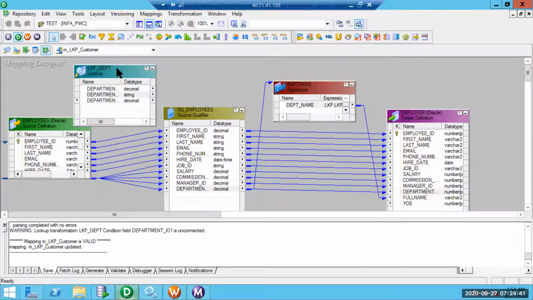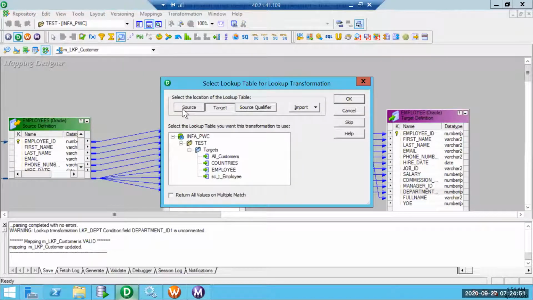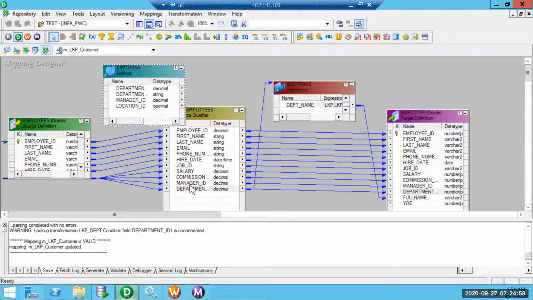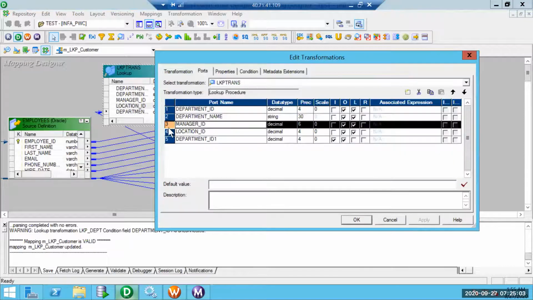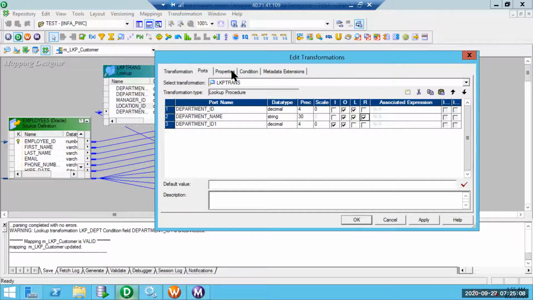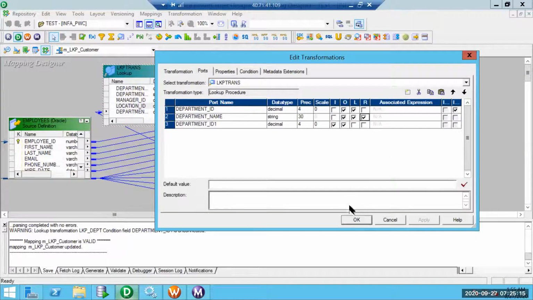Now let me try to recreate this one as an active transformation and see what happens, whether the mapping will be valid or not. So department, return all rows. If we return all rows, then we will see use all values. We don't need these two ports. Deleting this return port. Condition: department ID. Ports, return port I have enabled.